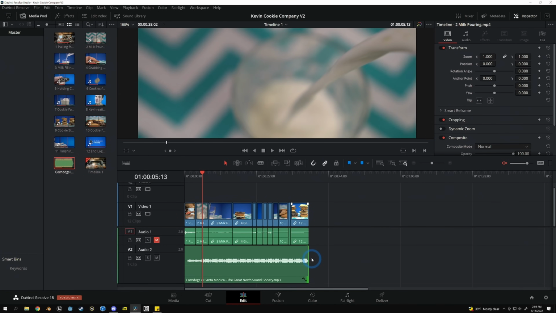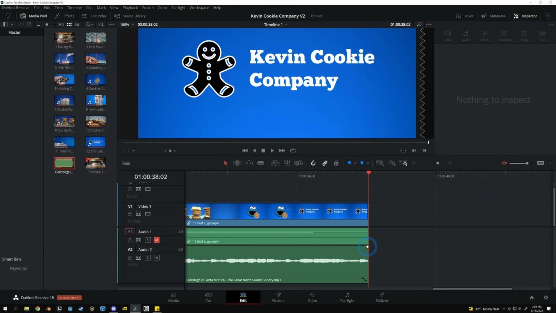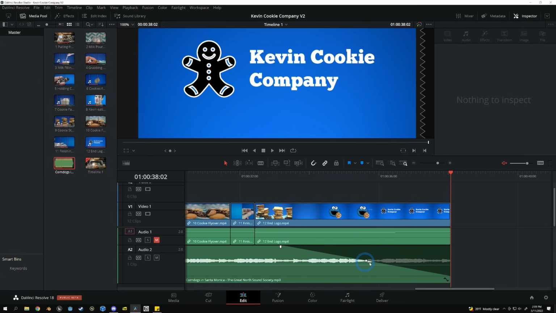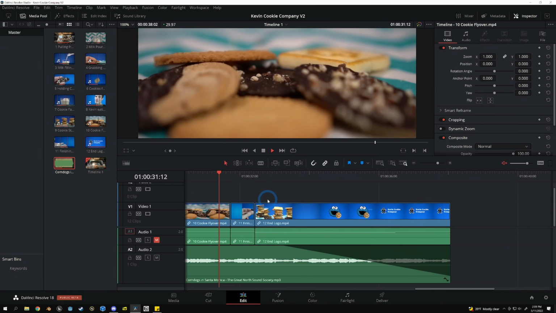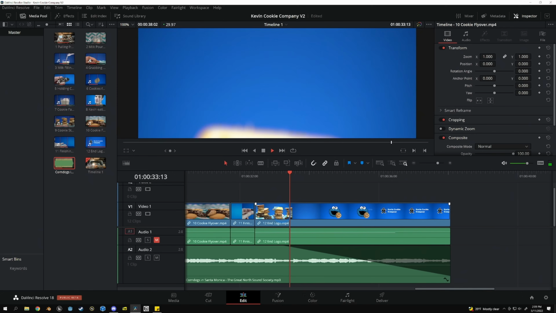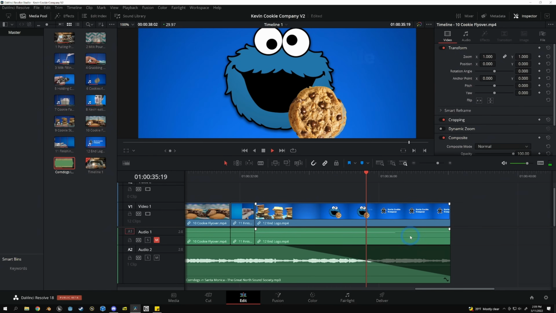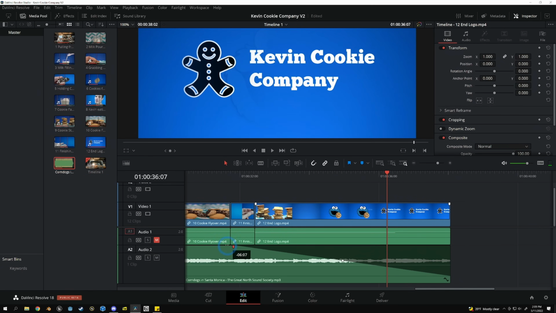So it's shorter, but we do need to have it fade out. Now I can grab this little white handle and drag it to the left, and that makes this little ramp here. What that really means is it's turning the volume down. So it starts louder, and then it turns it down over time. We can make it fade out really slowly by making this bigger, or we can have it fade out really fast by making it small.